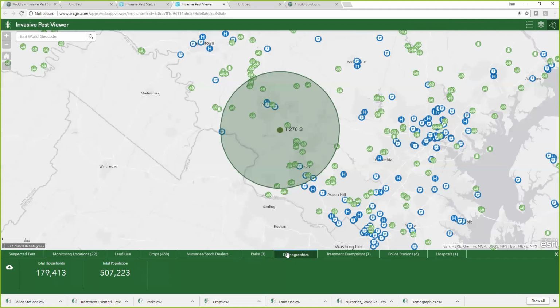Okay, so one point of clarity, Jess, regarding where the data can live. The data and the services can live within our cloud, which we call ArcGIS Online, or they can live on the customer server as well. So I just want to make it clear that it doesn't have to be hosted. Yep, that's true.